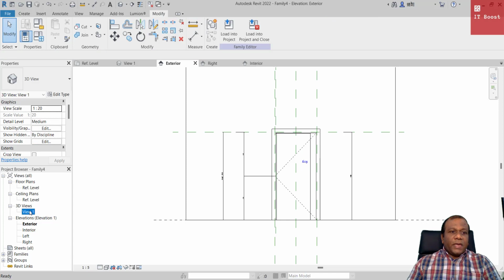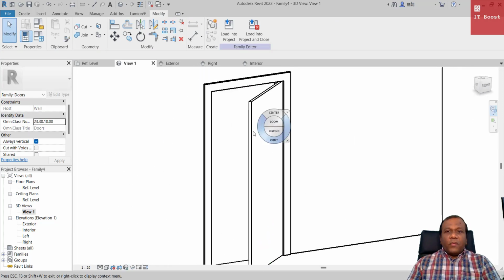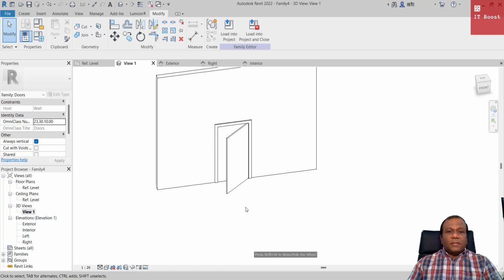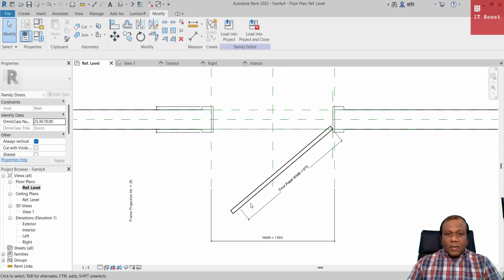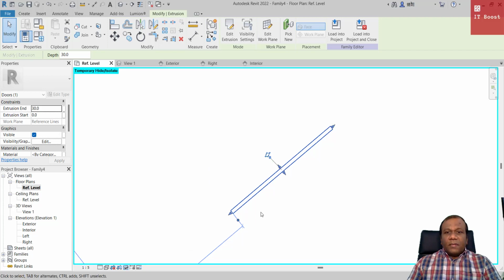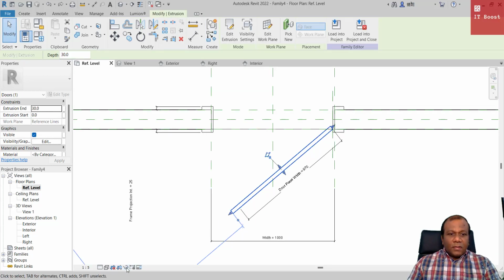Right. Now go to your 3D view. Here, see. Right. Now we have to set the angle parameter. So go to the reference level, top view. Select this door and right click. Sorry. Select the door and here, see. In the temporary hide isolate, click there, isolate the element. Sorry. Select this one, isolate the element.